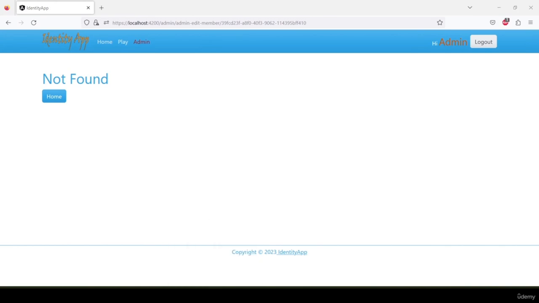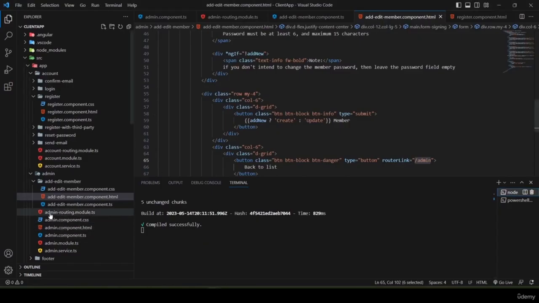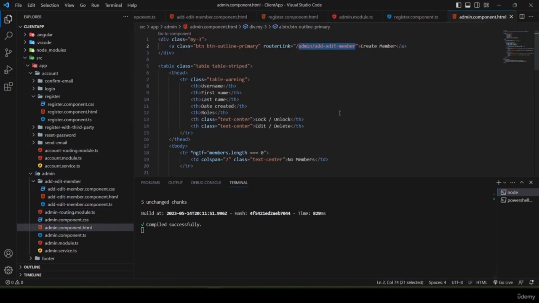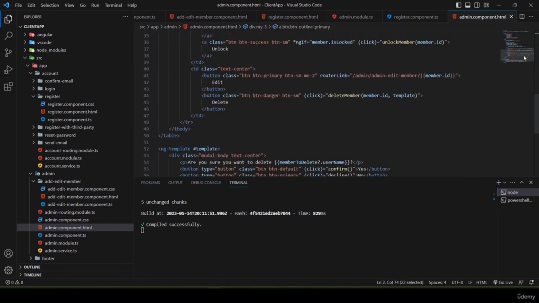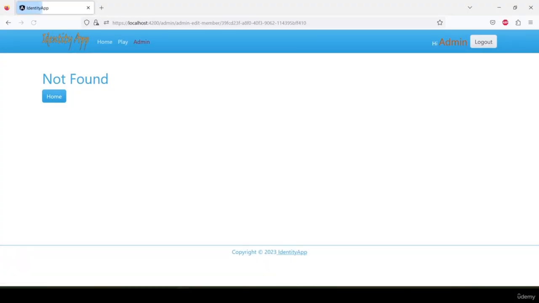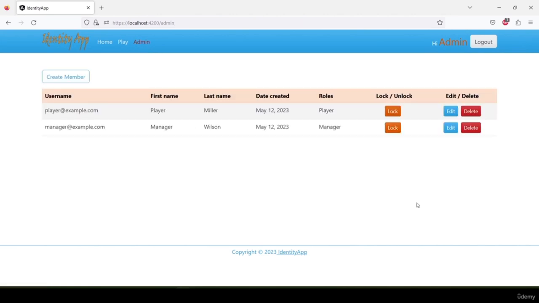So if I open my Visual Studio Code and head to the admin routing module, the routing is fine. But if I go back to admin.component.html, the route for create member is correct. But if I scroll down, inside my edit, we have a mistake over here. This is add. So for edit, we have /admin/add-edit-member/member-id.